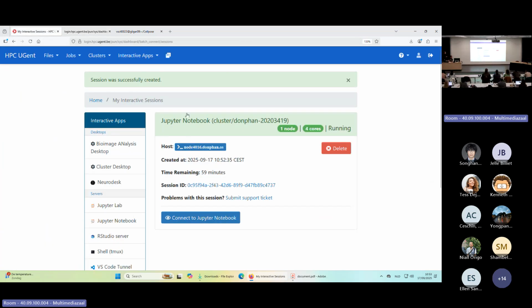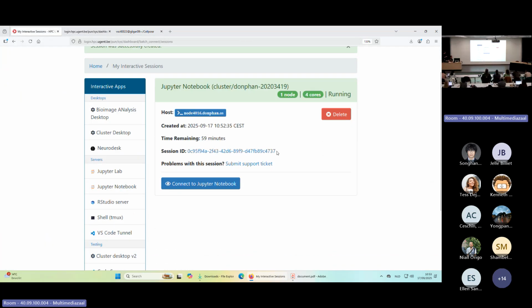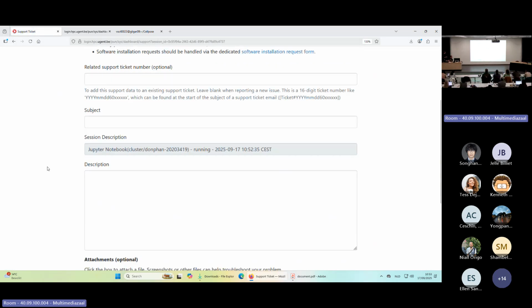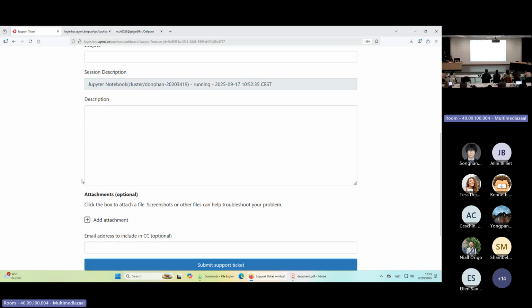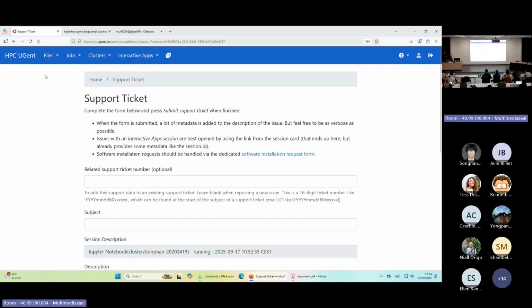But if it fails to start, you can definitely check the output.log file that you can find behind the session ID. Or if you're not sure, you can click Submit Support Ticket and fill in the boxes here, give a description of the problem, and we actually get all the session data along with your request. So we get a lot of background information straight from the system.